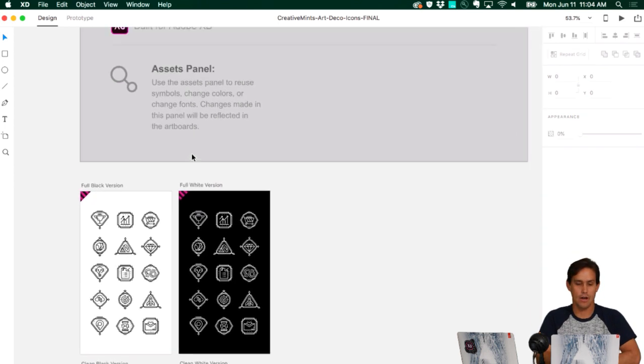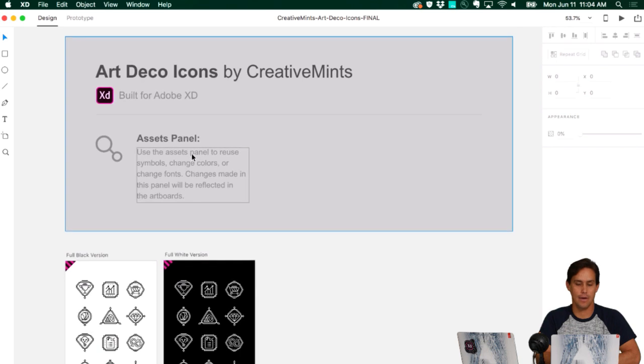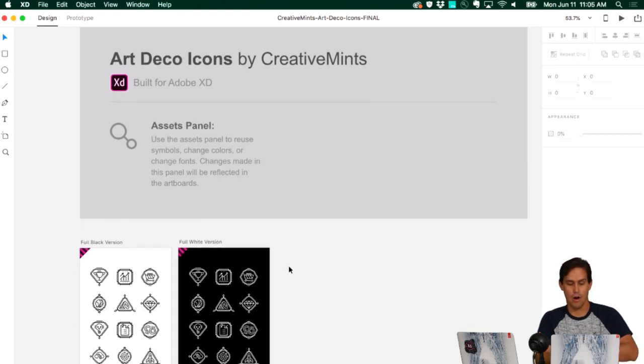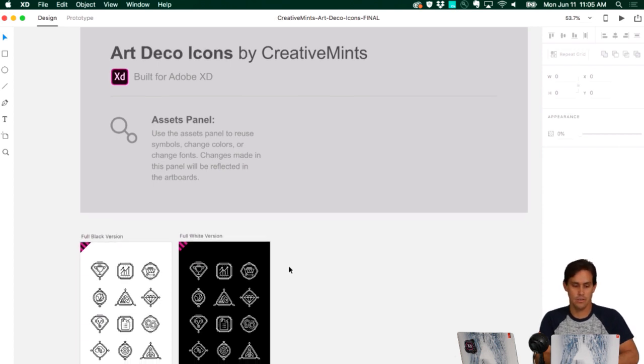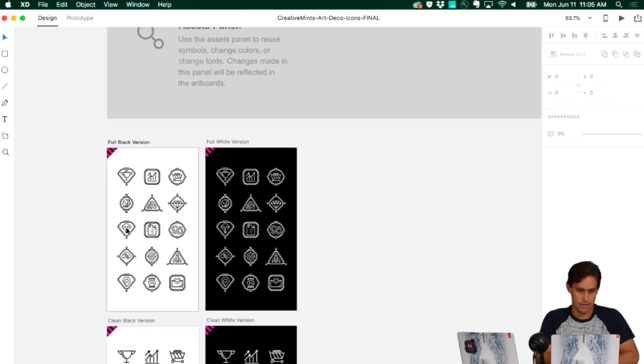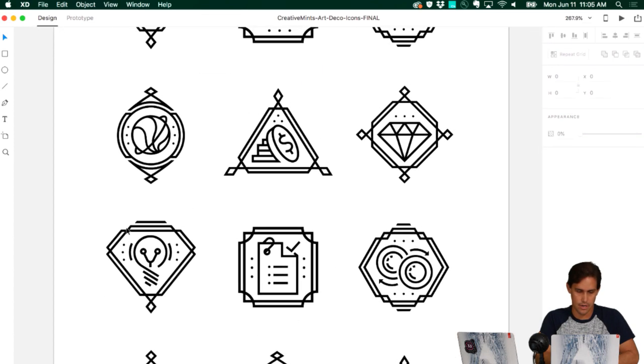My goal here is to talk about UI kits, right? I want to show you a lot of different resources that you can find in terms of UI kits and all little icons and stuff. And I like to start with this one called Art Deco Icons by Creative Minds. So this is a set of icons that you find here, and literally everything is a very well designed icon here.